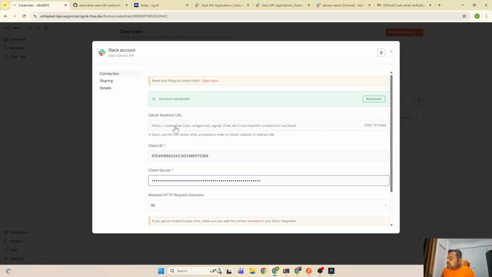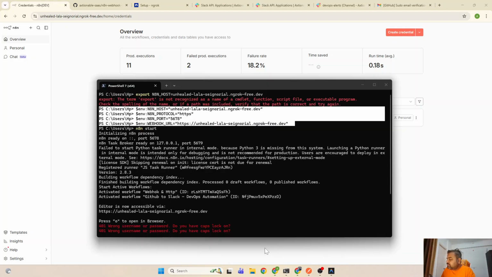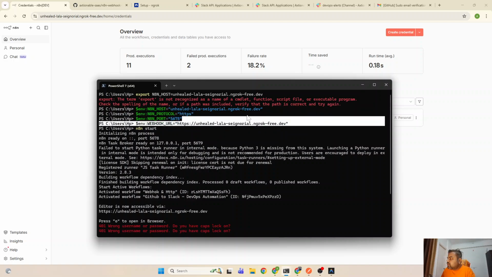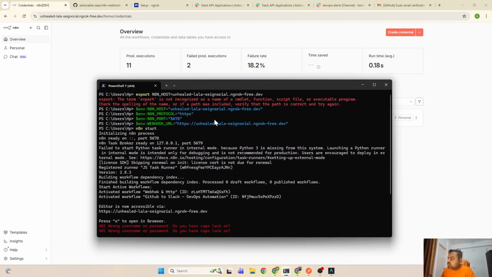So you are seeing that it has been updated from the localhost to the ngrok URL or host name. How did I update it? We need to go back to where we started the N8N start command. Before that, we are running these four lines to make the host the appropriate ngrok that we are using. So we have set the host, the protocol, the port, and the webhook URL. This is the complete thing.